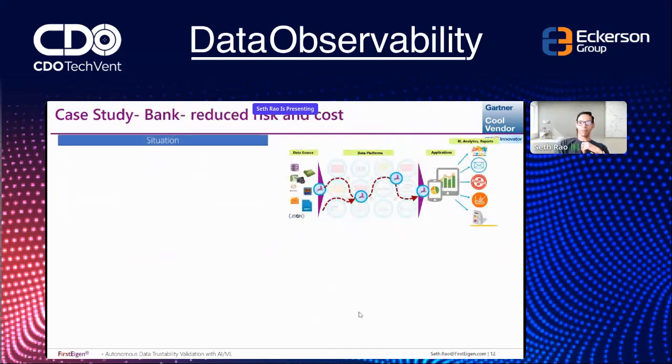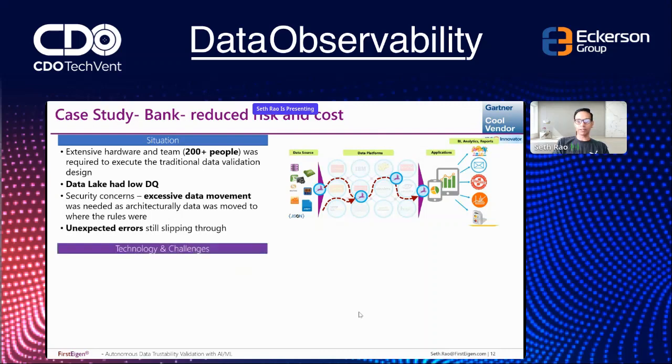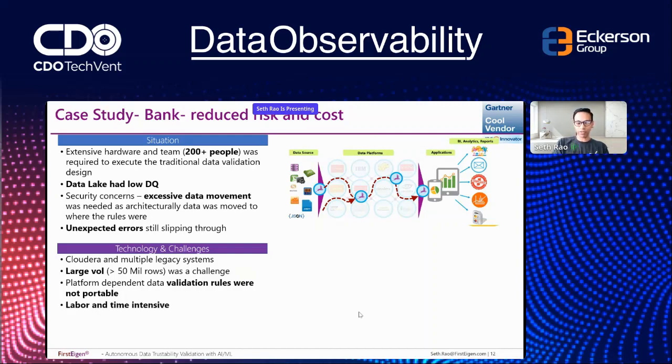Another big customer, a big bank of ours, huge team of data quality experts, and the data lake had very low data quality. They also had concerns in their existing environment that there was excessive data movement, and a lot of unexpected errors were still slipping through. They had multiple systems, and they were having issues validating large volumes of data. The validation rules that their data quality team would create were also not portable. They were very system specific. The whole process was, of course, laborious and time intensive.